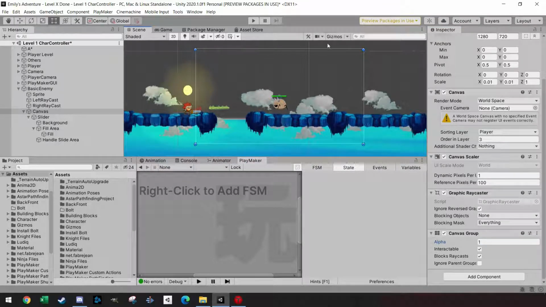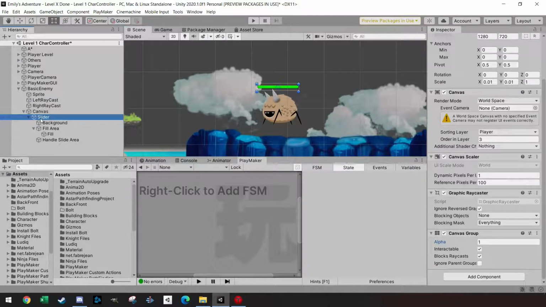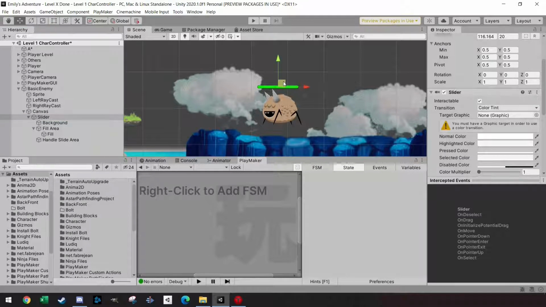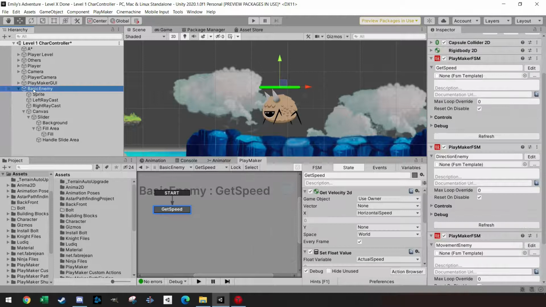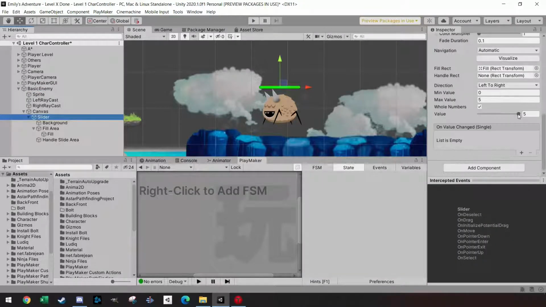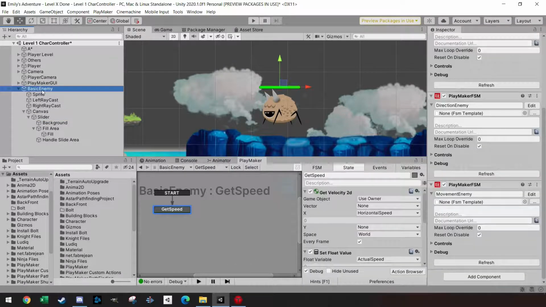And you can see now that the canvas is a lot smaller, and this will stick with the enemy, so that this bar will follow him around. Perhaps let's put it a little bit more there. Good, very nice. And now we want to, of course, control the slider, the value of 5 within a FSM.